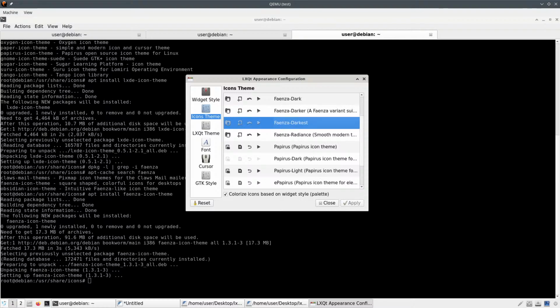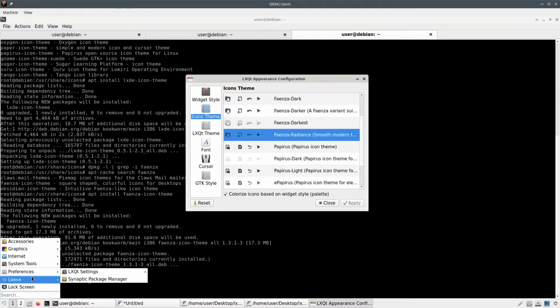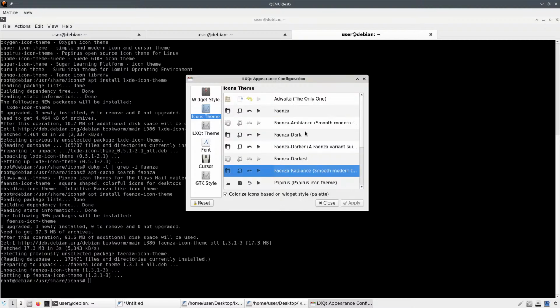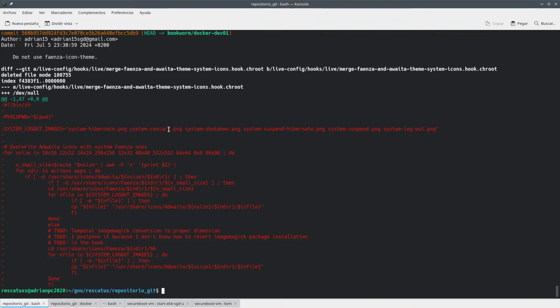Finds the darkest. What's wrong with you? Okay, let's take a look at the system hibernate, system restart, override Adwaita icons with system Faenza once. Huh. So we copy it from Adwaita and we copy it. No. Wait a minute. Is this the other way around? It's the other way around, isn't it?